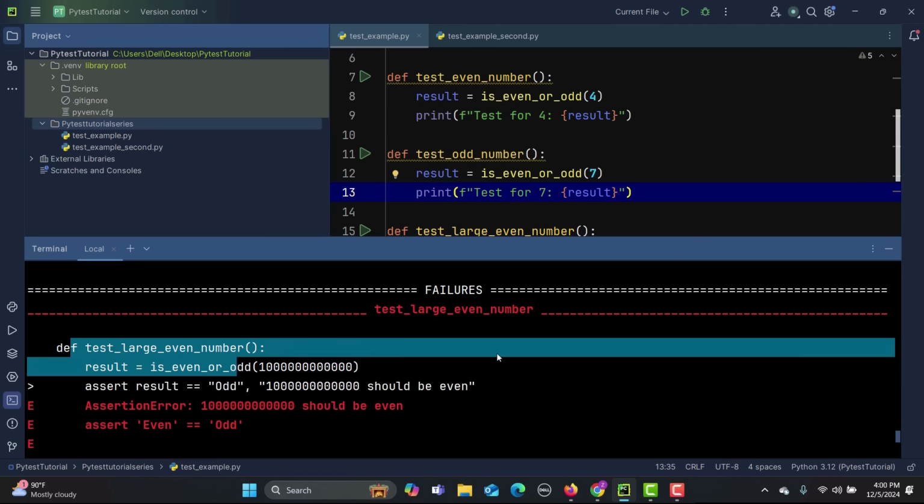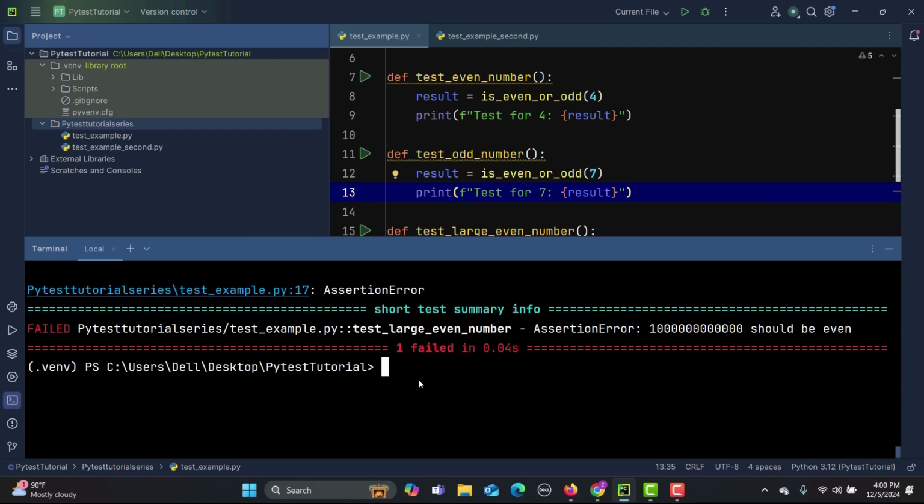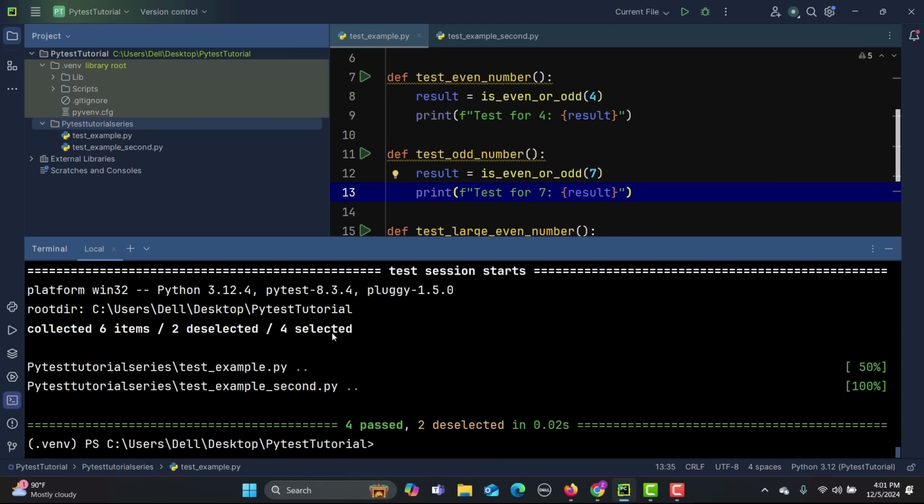Now what you can also do is run your tests with some keywords. For example, I want to run the tests with a keyword called even. So I'll say pytest -k, which means using the keyword, and the keyword, for example, is even. Now let's run this one. It will pick all the test cases having this particular keyword. So collected 6 items, 2 got deselected.